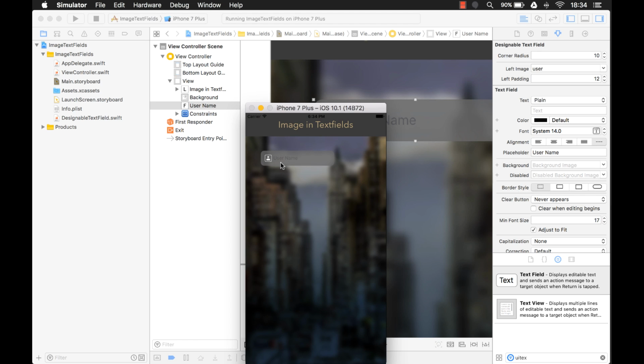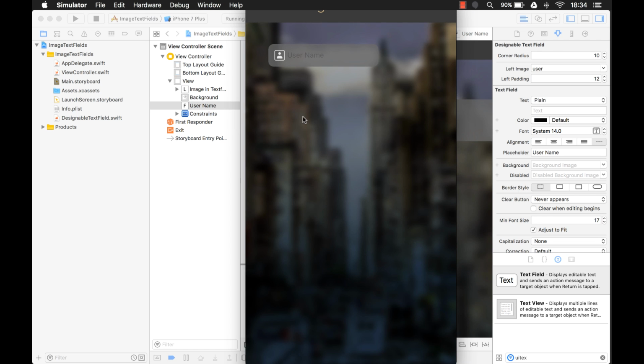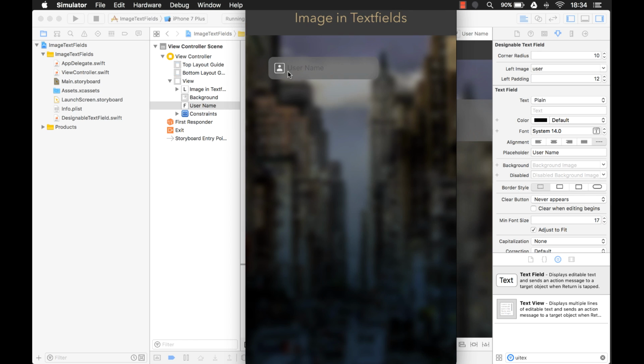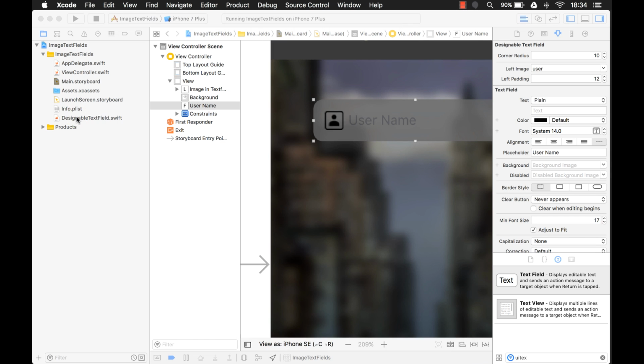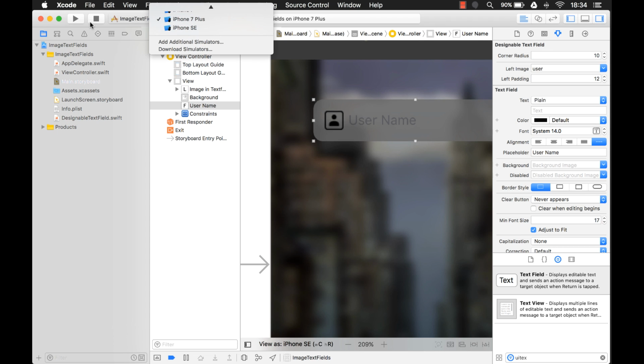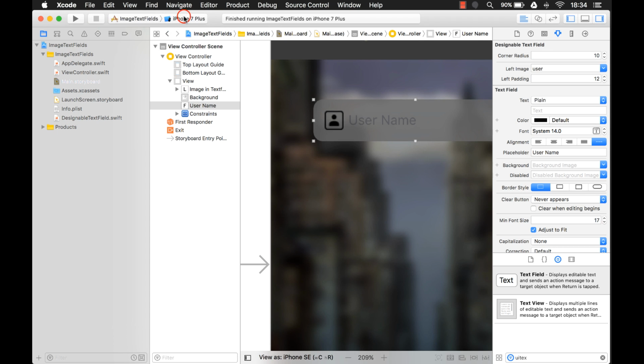But now there's something else too about this. Let's take a closer look at it. Wouldn't it look better if our hint text or our placeholder text here that says username, wouldn't it look better if it was the same color as the icon? Yeah, I think it would. So let's change our designable text field. So whenever we set the tint color, we can change the placeholder text color too. And just so I don't have to zoom in, I'm going to change this to iPhone SE.